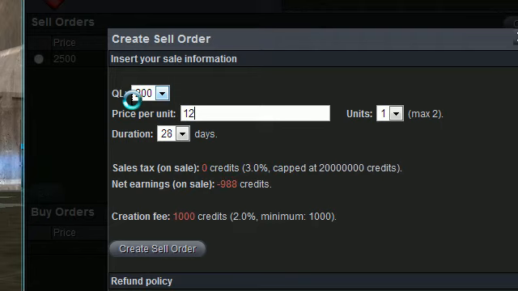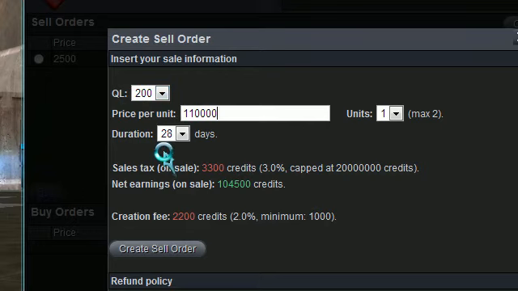Or I guess I can put it in for maybe 110. Okay, there we go. I'm happy with that. So we'll put that in for 110 because I want to make sure that if I'm selling this, I'm selling it at least for more than I could just sell it back to the shop food.